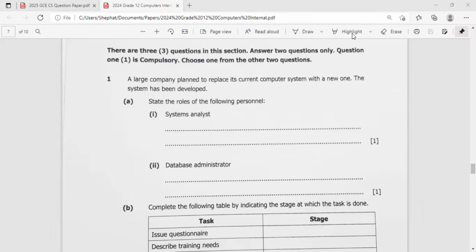Revised section A some time back. So if you have not revised section A for the same paper, you can go and revise, then you come and pick it up from here. So let's start. There are 3 questions in this section.